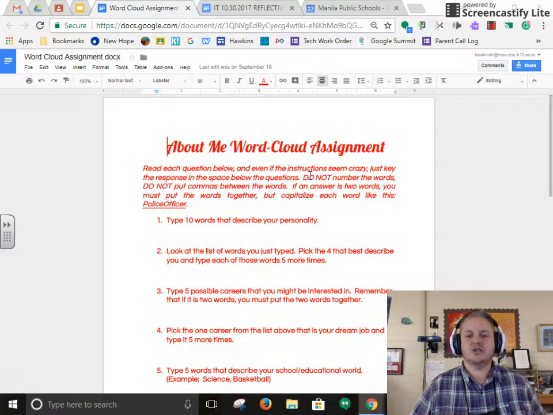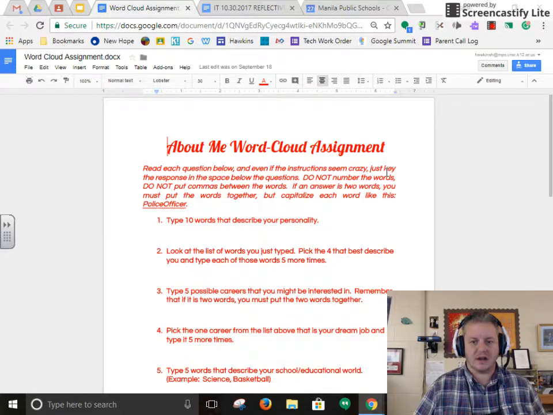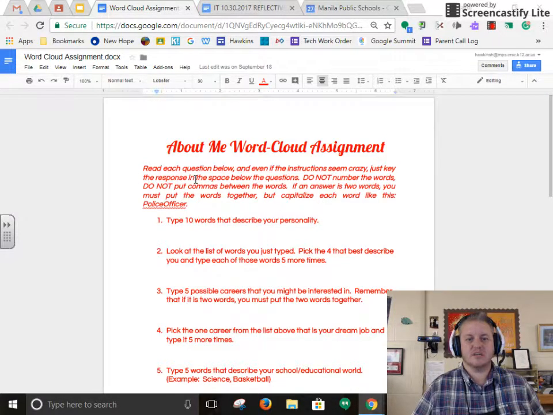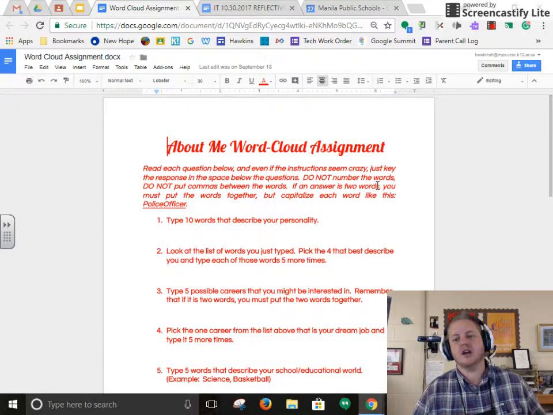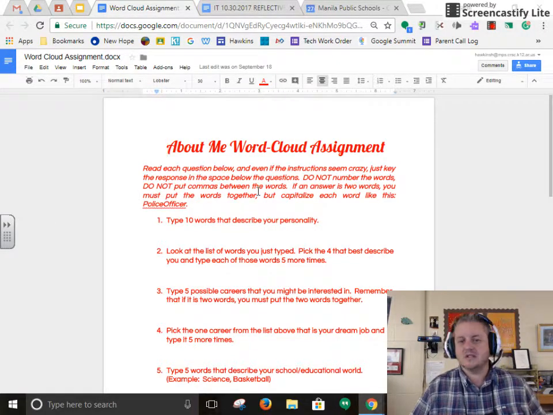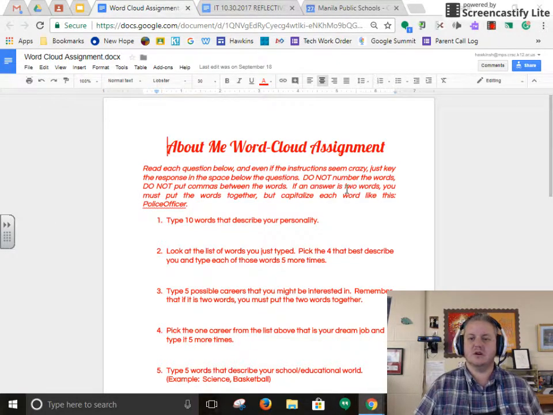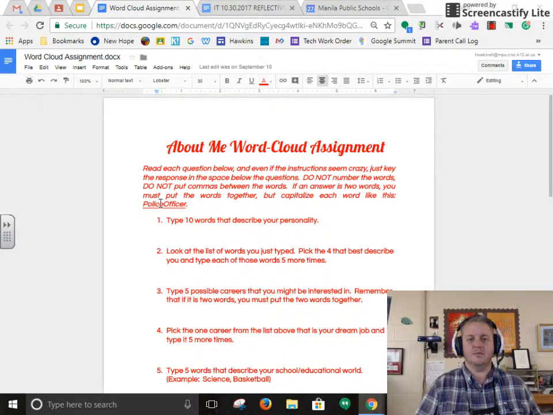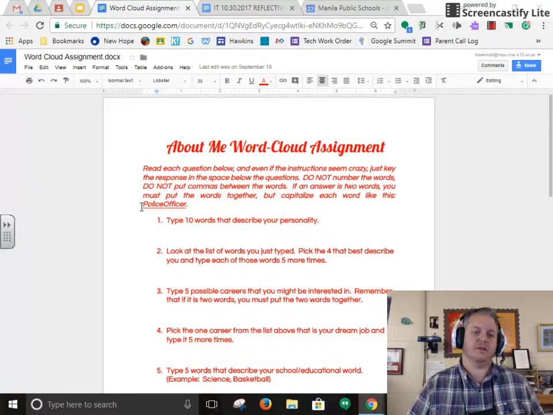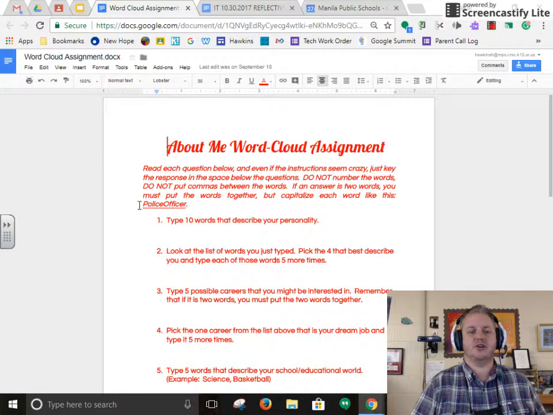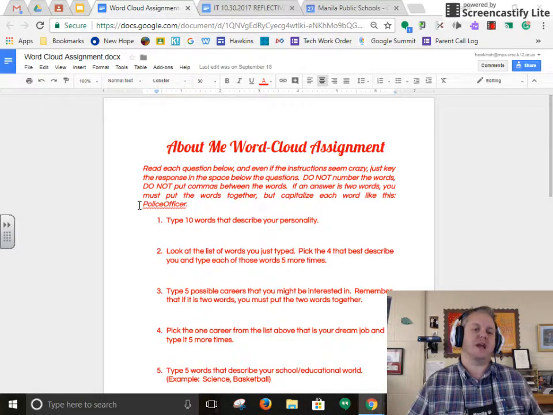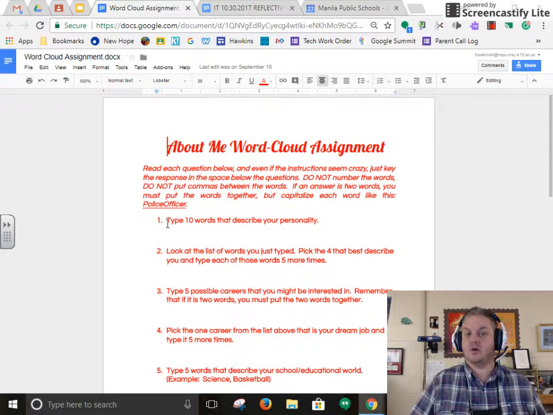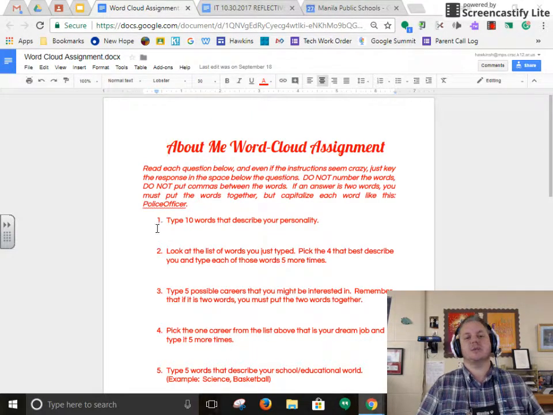It said, read each question below, and even if the instructions seem crazy, just key the response in the space below the questions. Do not number your words. Do not put commas between your words. If an answer is 2 words, then it should be put together, but capitalize each word like this. So, for example, if you wanted to put police officer, you could not make it 2 words. You'd have to put PoliceOfficer together and do what's called camel case, which means the first letter of each word is capitalized, okay?